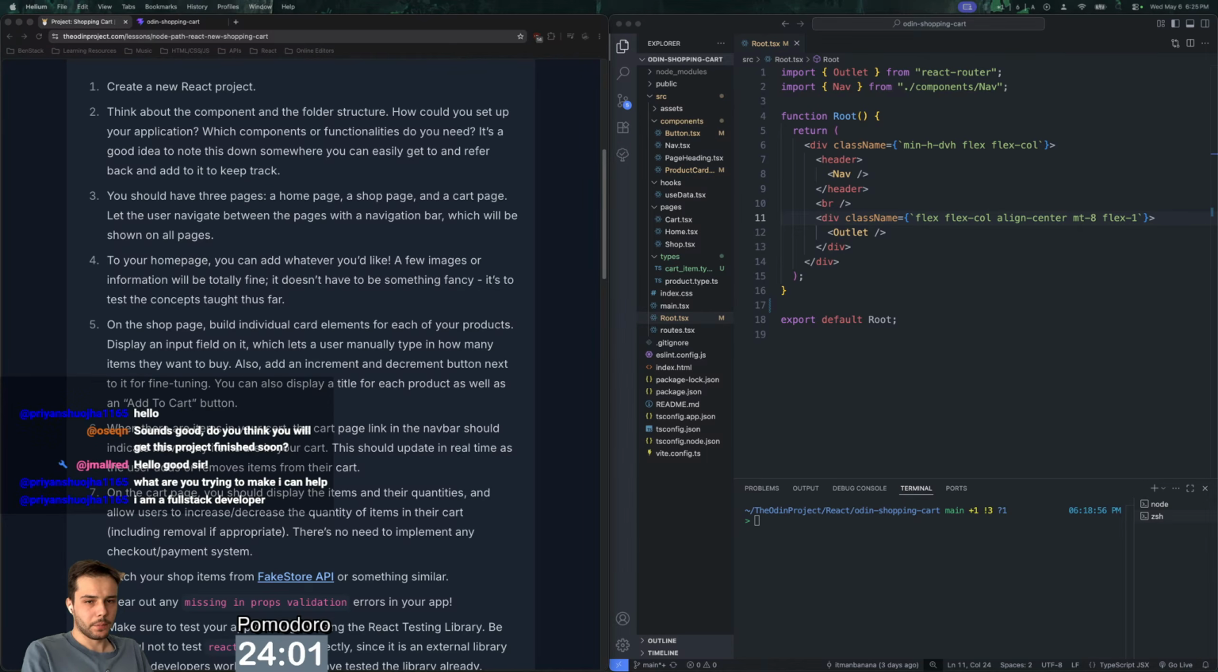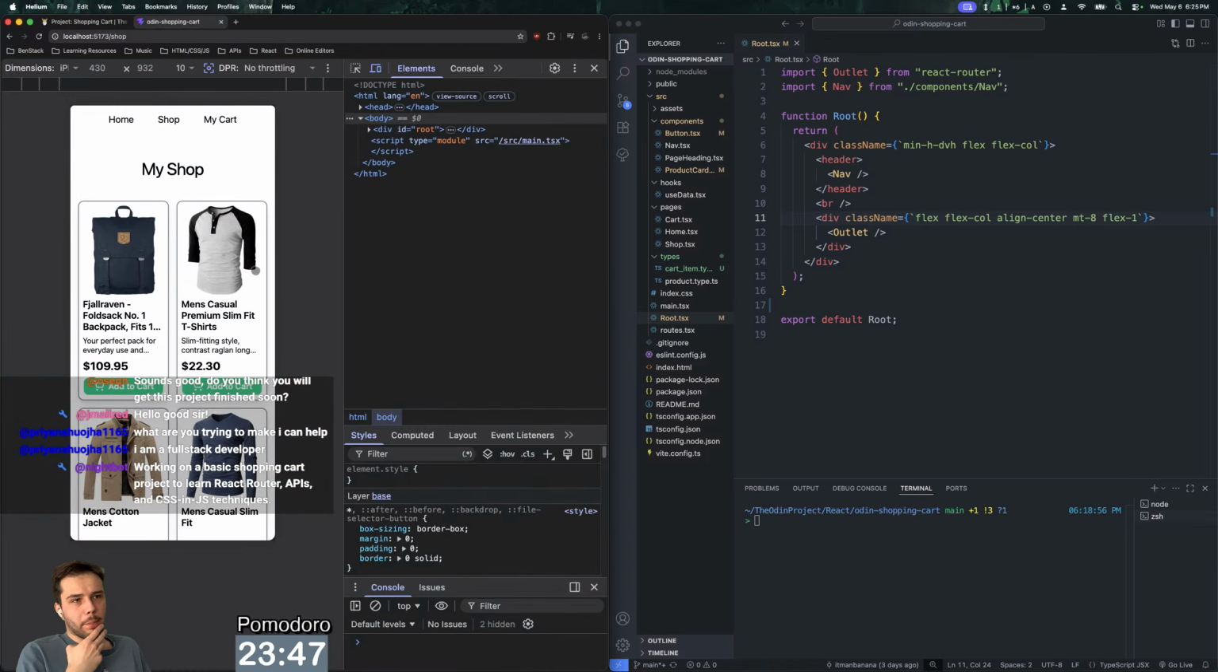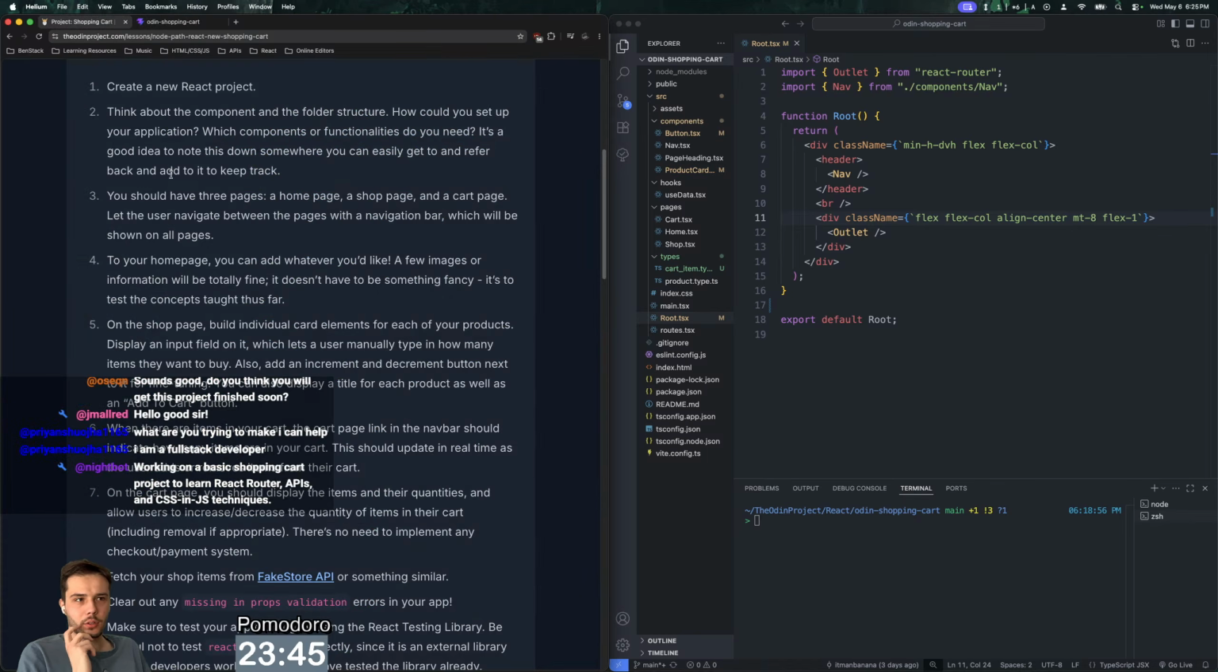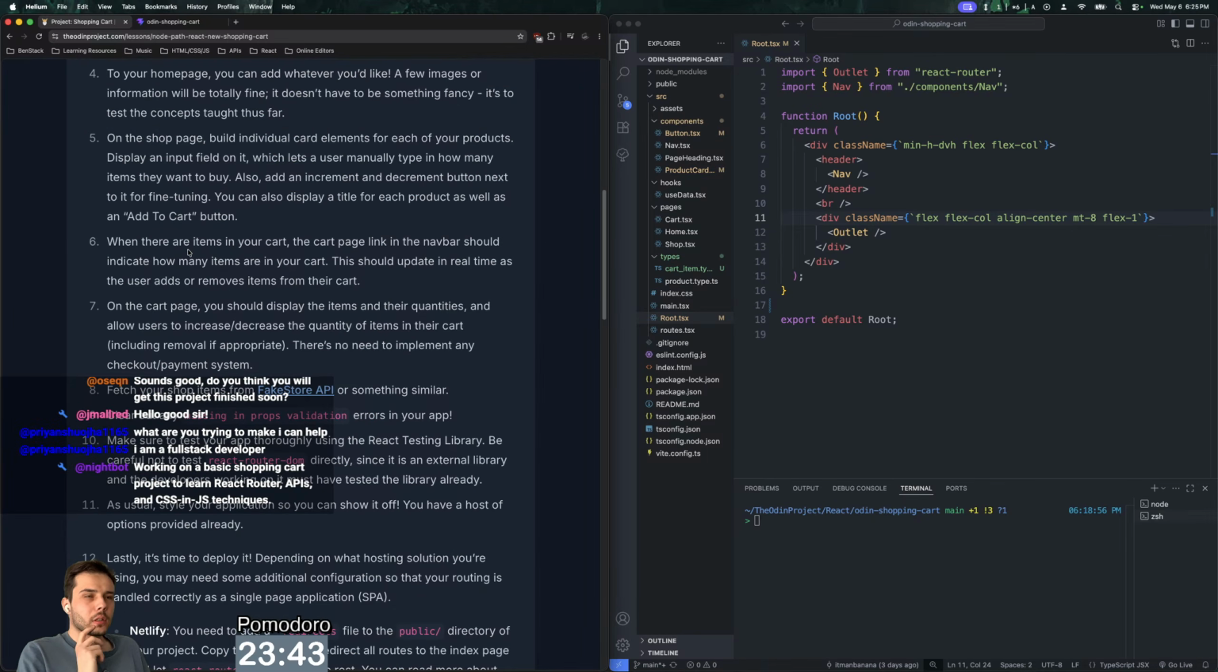But you can see here, I've got my project open. I'm working on basically just a dummy shop page. It's not got a back end hooked up to it or anything like that. This is just purely front end.